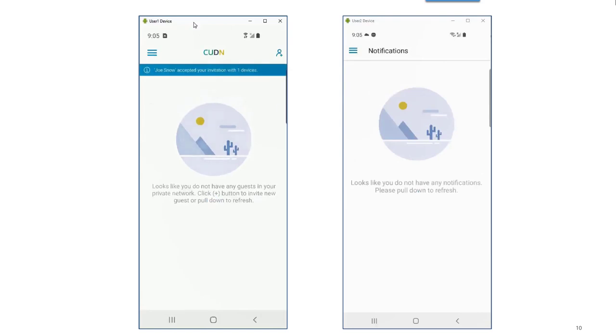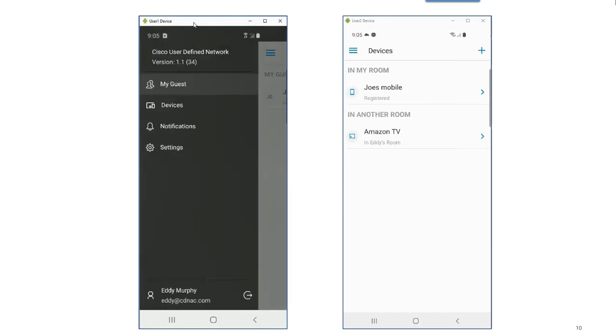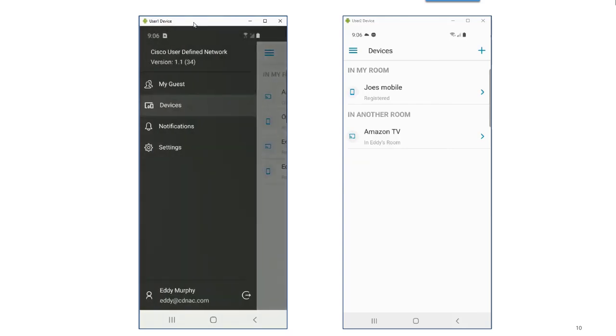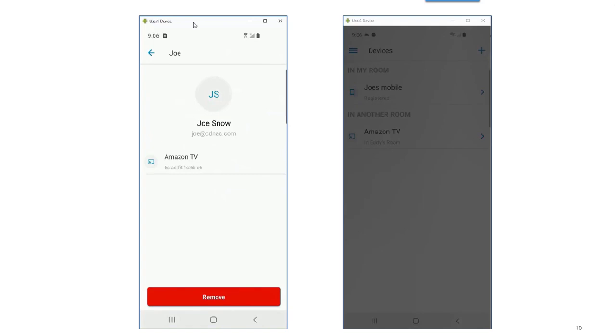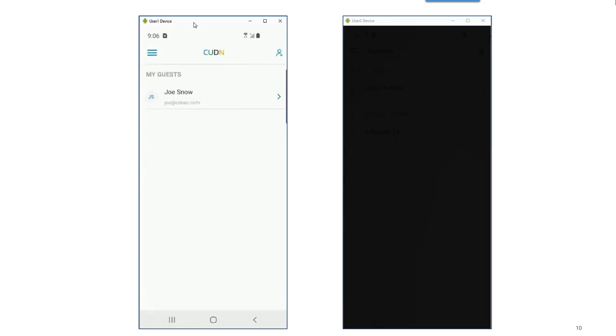The moment he accepted it, Eddie gets a pop-up telling that Joe has accepted the invitation and he got his device. If you look at Joe's mobile, you can clearly see that one of his devices is in Eddie's personal network. And when you go to Eddie's devices, you can clearly see that there's a guest device, the same Amazon TV, which belongs to his friend Joe. And let us go to My Guest. There you go. It shows Joe's devices, the same Amazon TV. At any time when Eddie wants to remove Joe's device, he can click remove here.